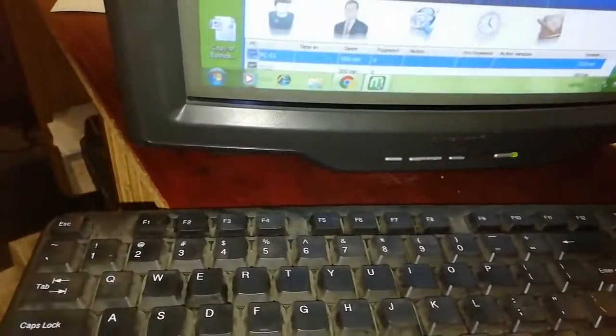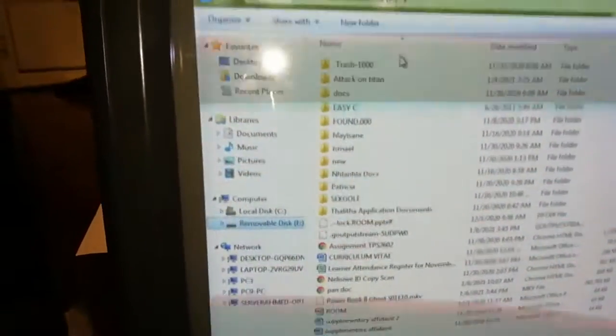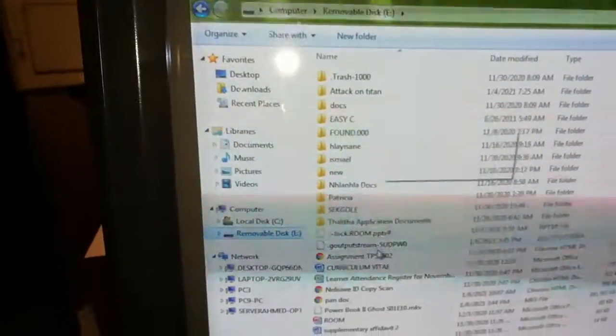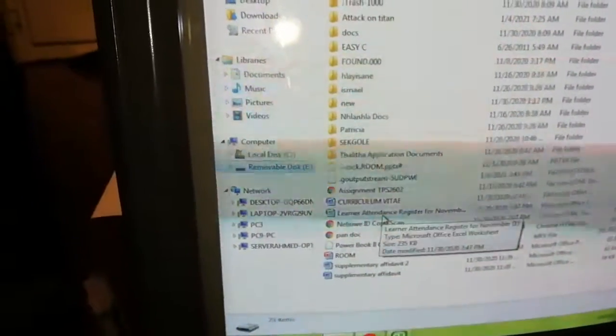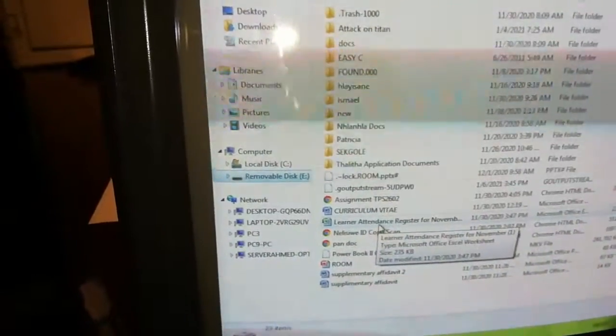Once the stick is in, we can check if it's there. Yes, it's here, it's E. Once you click here, you can see all these files. What happens here is there is no file which shows you that there is a virus, but if we use a different operating system, we're going to see it. Also, if we use a command prompt, we're going to see it.